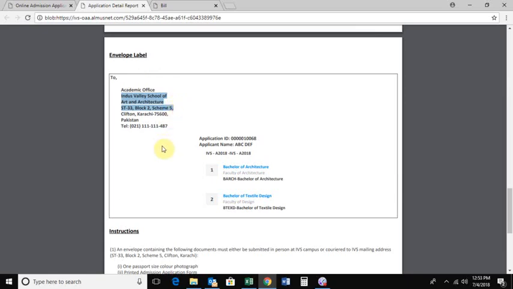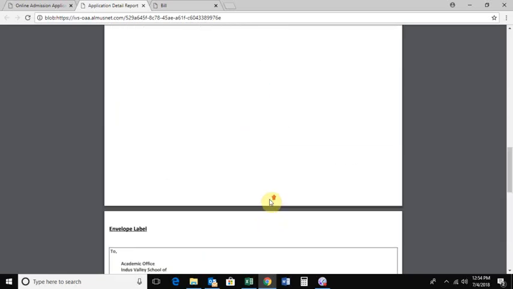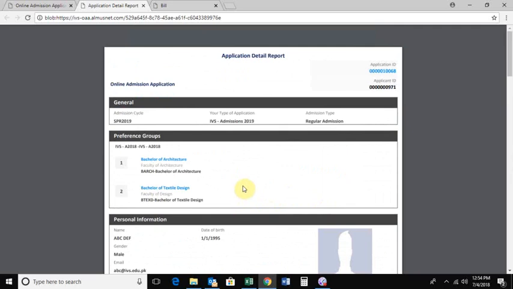There are two ways to submit the hard copies. First is the courier service, or else you can visit the school yourself and submit it by hand. Make sure that you paste the above label on the envelope containing the required documents. You will be notified by IVS upon receiving your required documents. You will then be able to print your admit card for the admission test. So there you go. You're done with it.